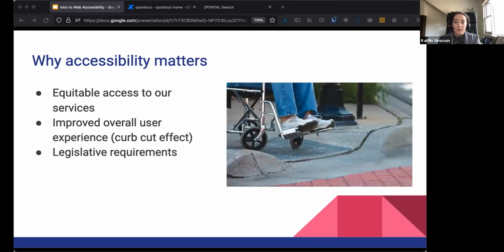So let's get started with some background. There are a lot of different reasons that we should be mindful about accessibility. By ensuring that our digital content is accessible, we can reduce barriers for users and ensure equitable access to our services.